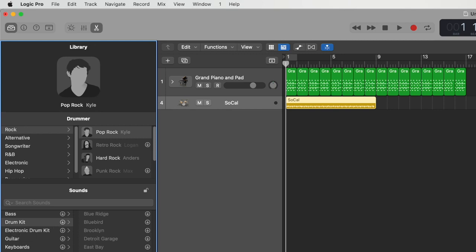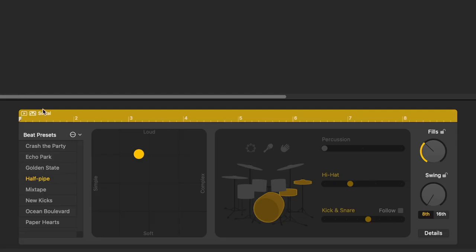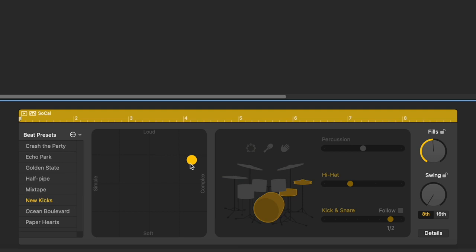Right now, we have SoCal selected, and down in this window, we have our drum controls. We have some beat presets, and if you click on them, this little indication here will give you an idea of how it's going to sound based off this grid from simple to complex and from soft to loud. So if you were to go all the way up to loud and all the way to the right to complex, let's listen to that, but we're going to mute our piano track. So that's this M.